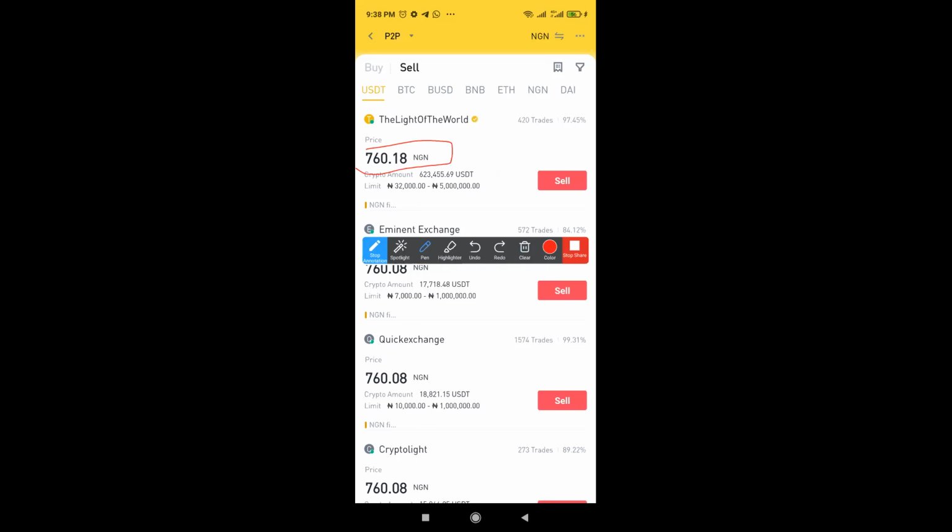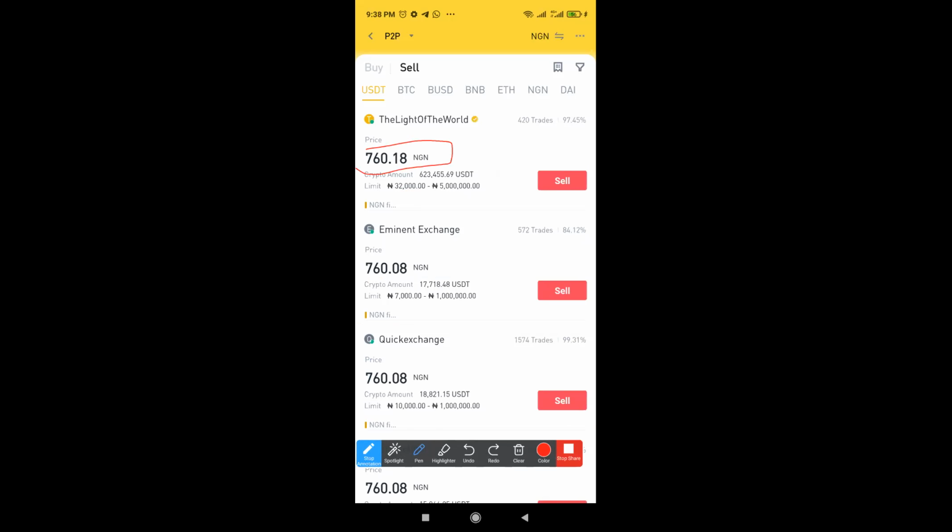You think, wow, that's a good business. I can just be buying and selling dollar, and I'm making profits. It doesn't work that way. Please don't make that mistake. You need to look out. This person that wants to accept your $1 at the rate of 760 naira, can he accept bank transfer? Most of them will not.